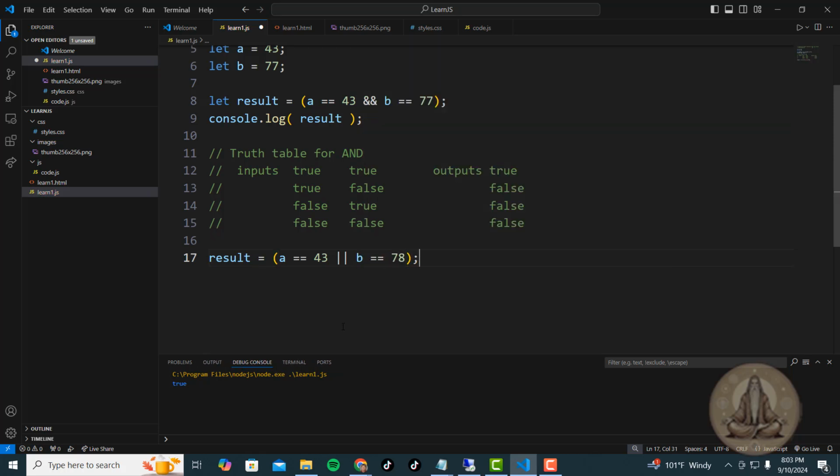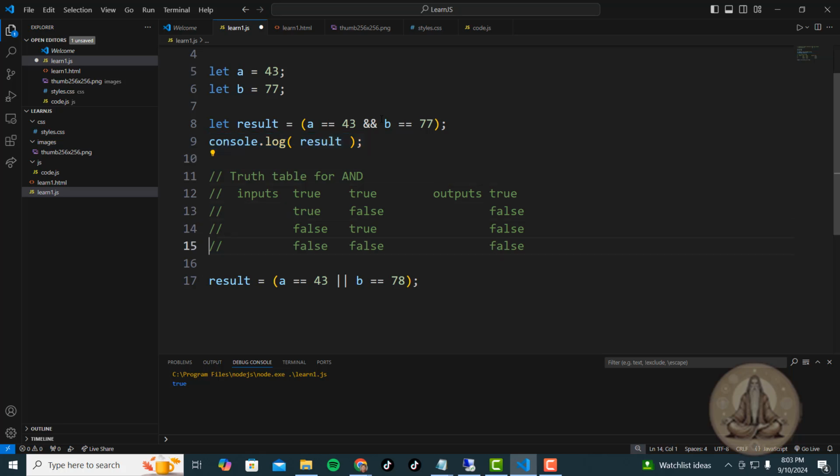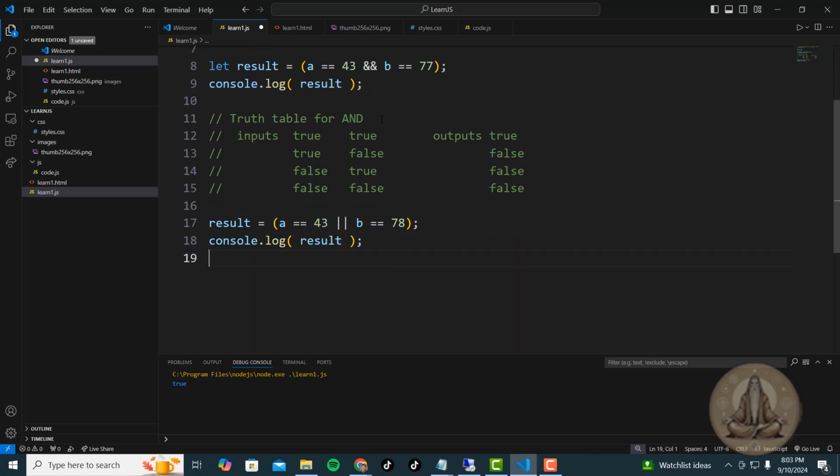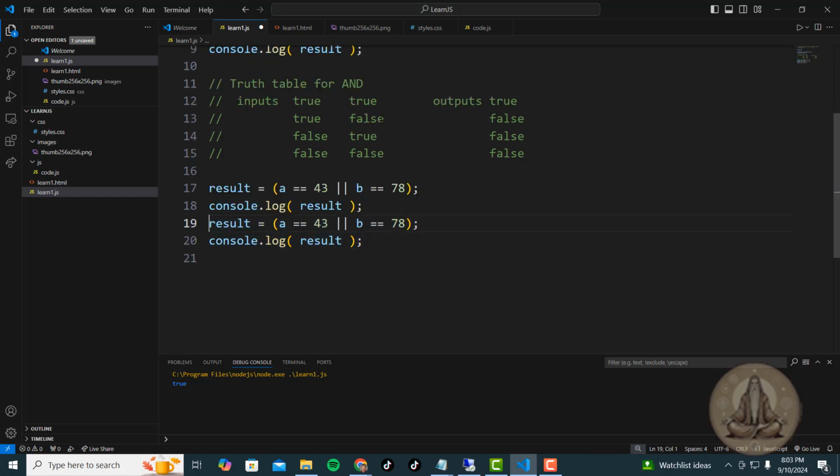Now remember, when we were using the AND logical operator, this would have been false because 43 is correct, but 78 is not. But the OR operator lets you say, well, if either one is true, my answer is true. So when I do this, I should get true because one or the other is true. Let's go ahead and switch this around.